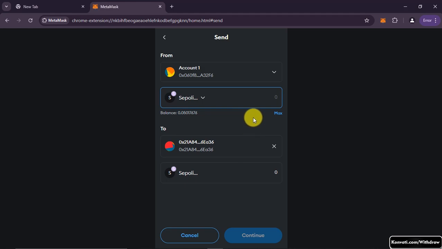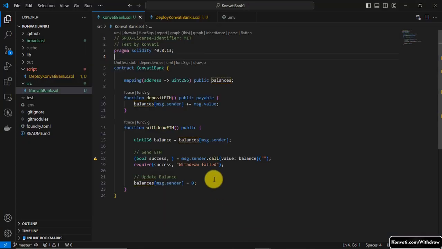As you can see, guys, it's not letting me send money to this smart contract because of the way it's designed, right? You can't send money to it. You can only deposit and you can withdraw. So how can we interact with this smart contract? How can we actually deposit into this smart contract? Okay, so let's do that right away.